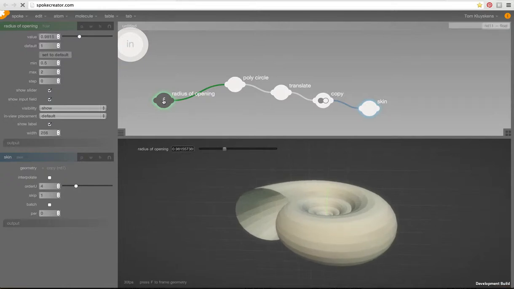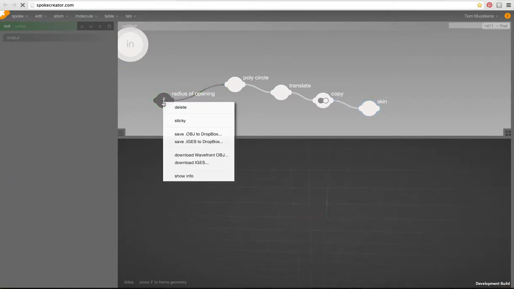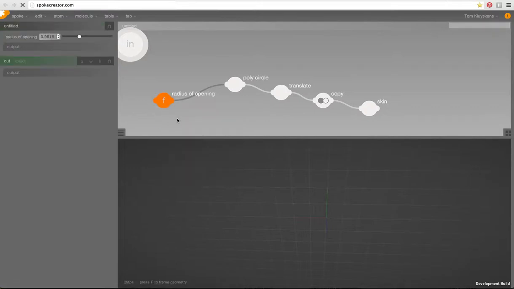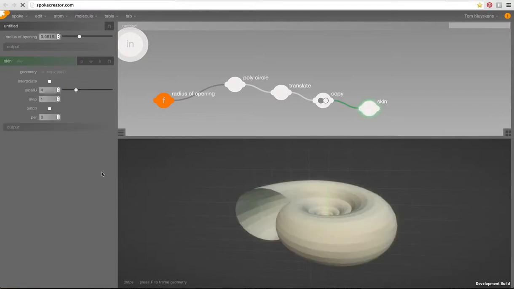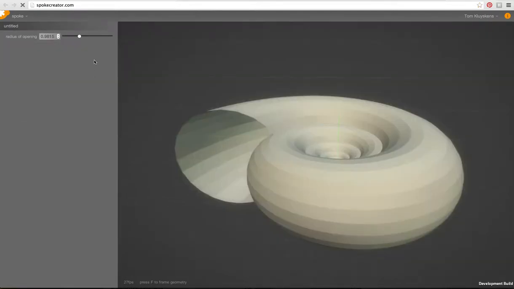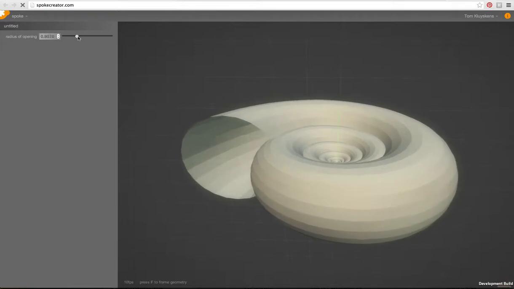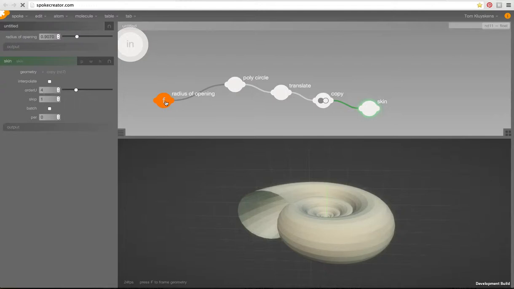Now we can do some extra with this float, and we can make it what's called sticky, and that means it becomes a permanent parameter of this scene that we can always access whatever we have selected. So if I select the skin here and I move into presentation mode, you can see that it hides all the complexity of the editor mode and just leaves us with that one parameter to edit.